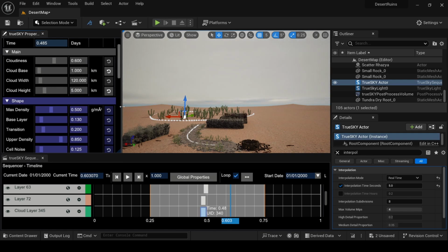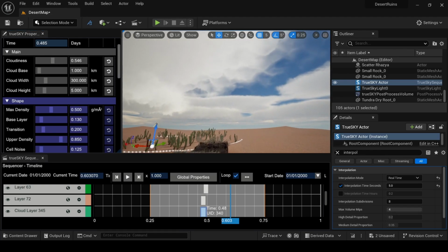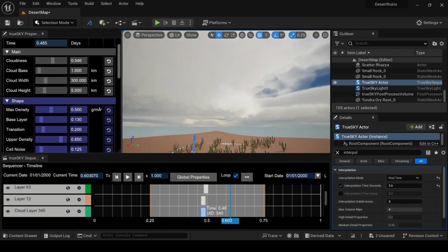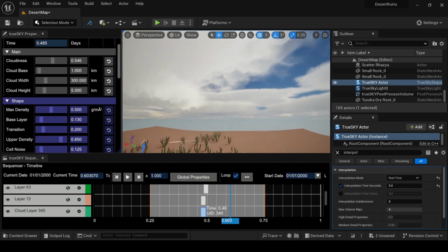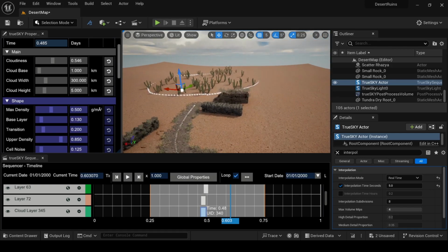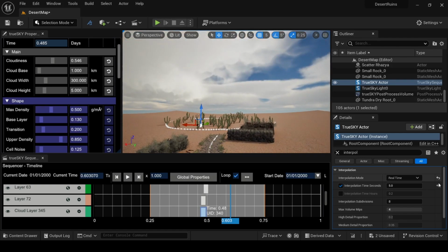We can adjust the cloud base, which is the starting point for the clouds, and the cloud height, which is the height of the clouds themselves. And cloud width is the size of the repeating pattern of the clouds. As you can see, the scale of these clouds is huge, as they are many kilometers up.